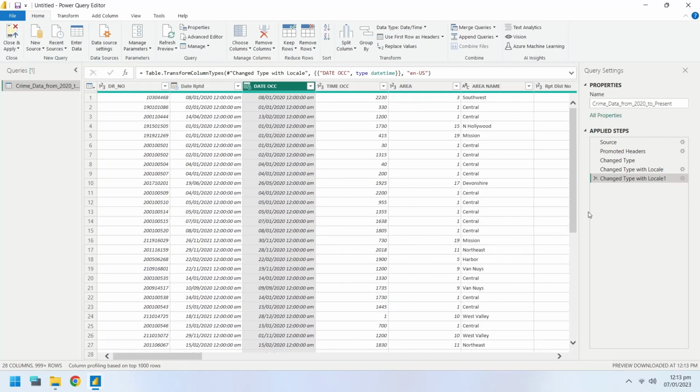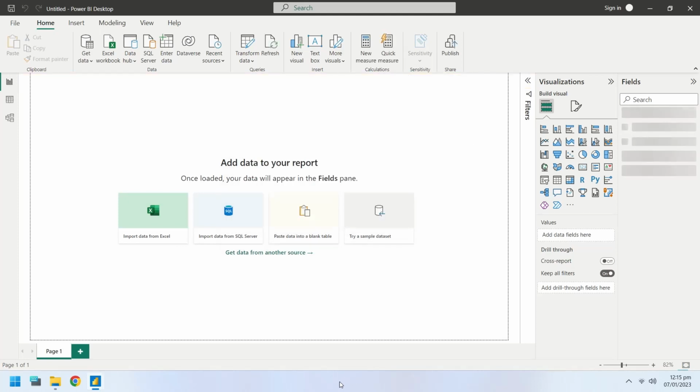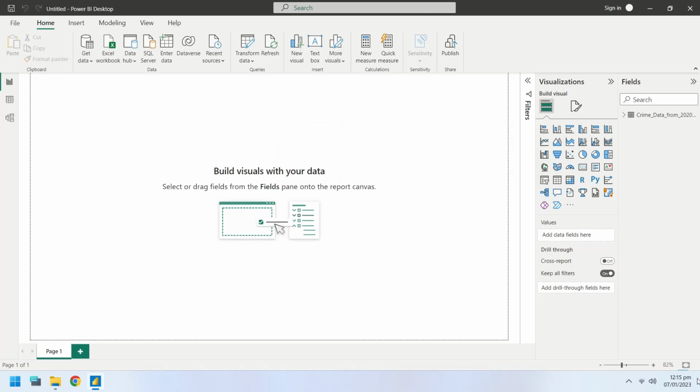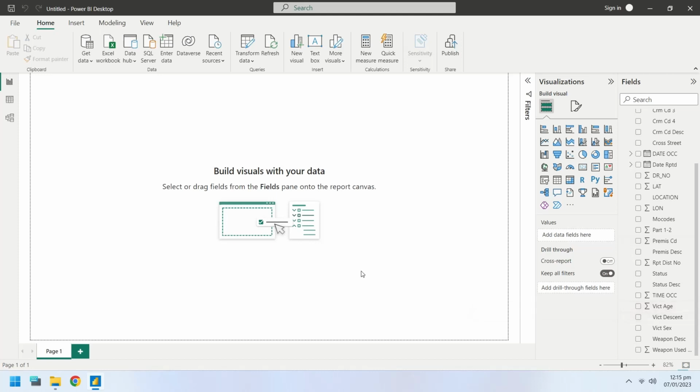After you are done, click on the Close and Apply button to load the data into Power BI. Large data takes longer to load into the Power BI. After the data is loaded, you can see all the fields on the right side of the interface.